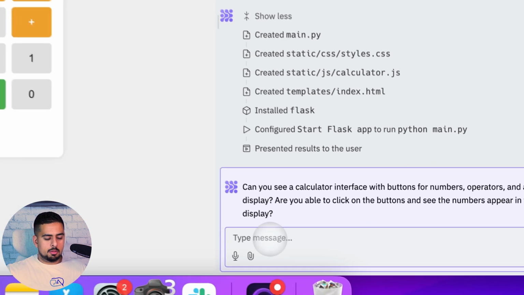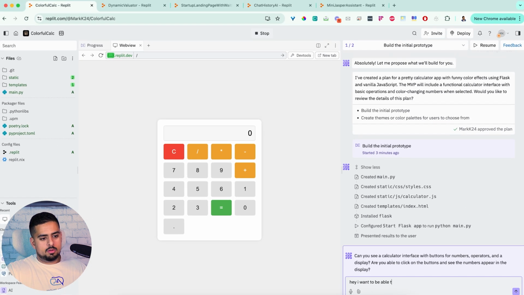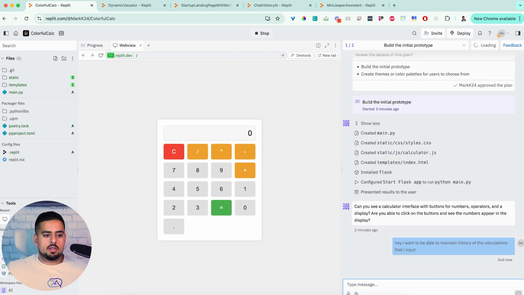Now, if we want to push it a little bit, I can say, hey, I want to be able to maintain history of the calculations that I input. It will take that into account, and it should try at least to create some form of mini database where the memory is actually stored, again, without me having to lift a finger.